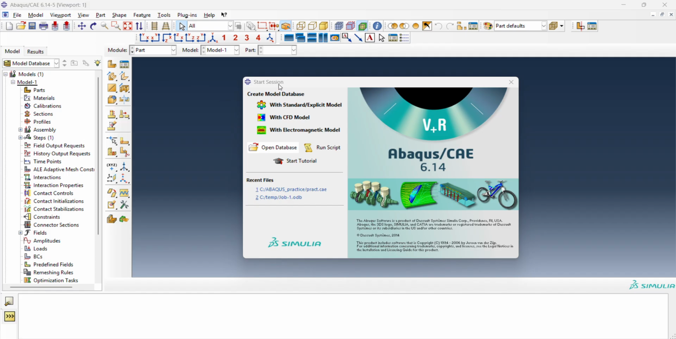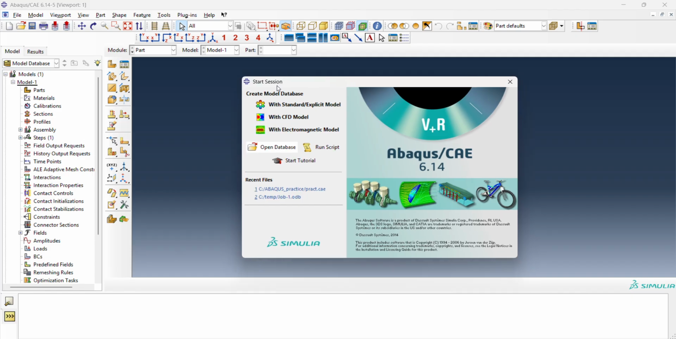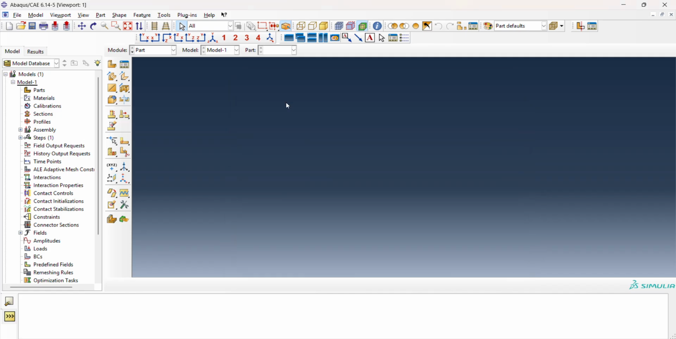Once you open ABAQUS, this is the first window you will be seeing. It will ask you for three options: create model database with standard explicit model, with CFD model, with electromagnetic model. What we need is the ABAQUS standard/explicit model. Explicit is more about dynamics, such as impact analysis, which is a dynamic explicit analysis, but we'll be using standard in this one. So we'll use this first option.